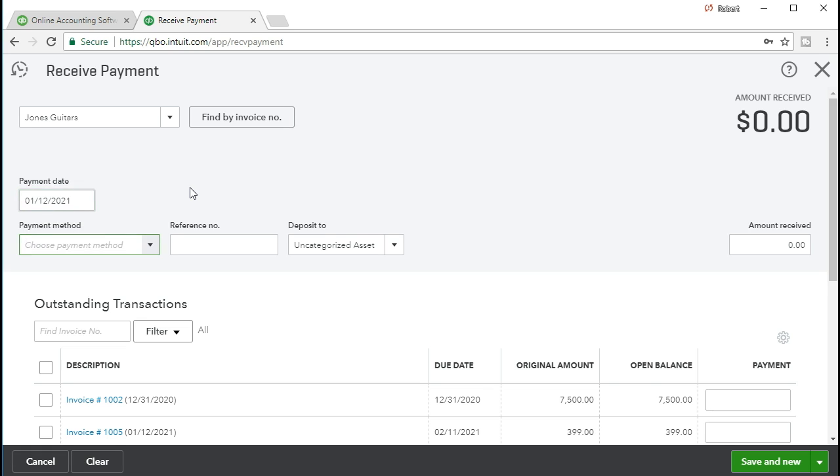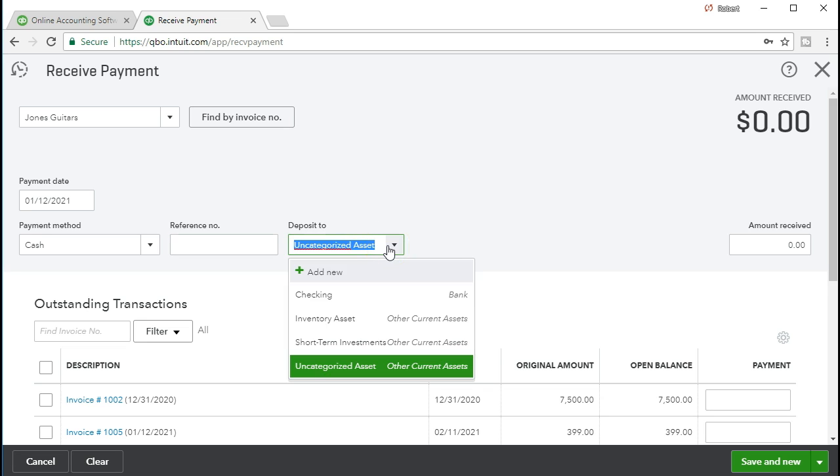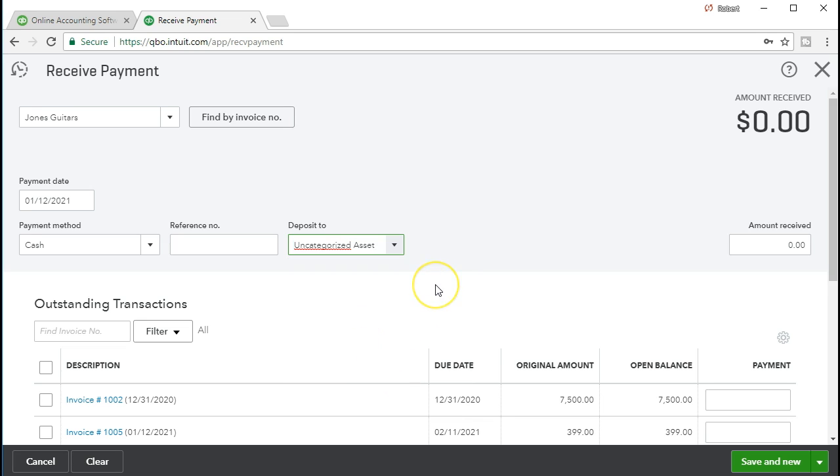The payment method could be cash, check, Visa, or a credit card. We will select the payment method of cash. We're not going to have a reference number, and instead of going to the checking account, which we could have it go directly to here, we're going to put it into the uncategorized asset. And then once we go to the bank, we will group all of our deposits together and put them into the bank at the same time.